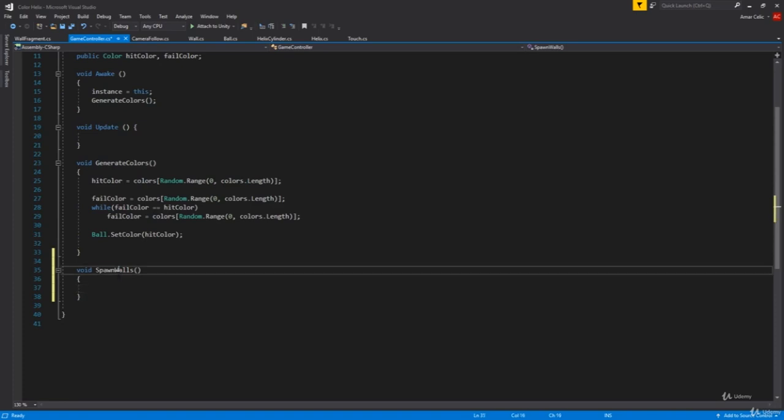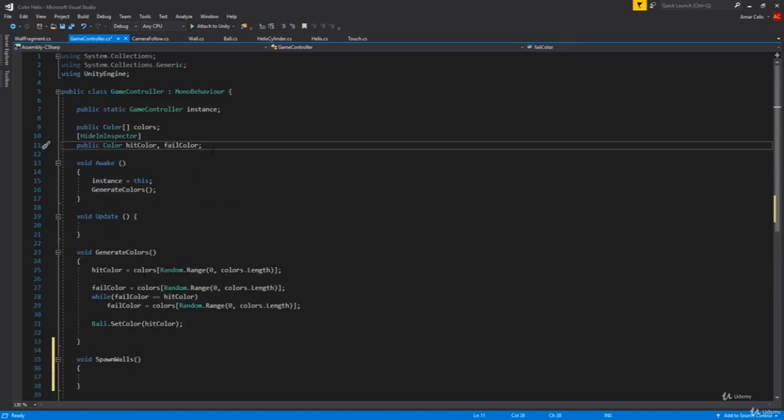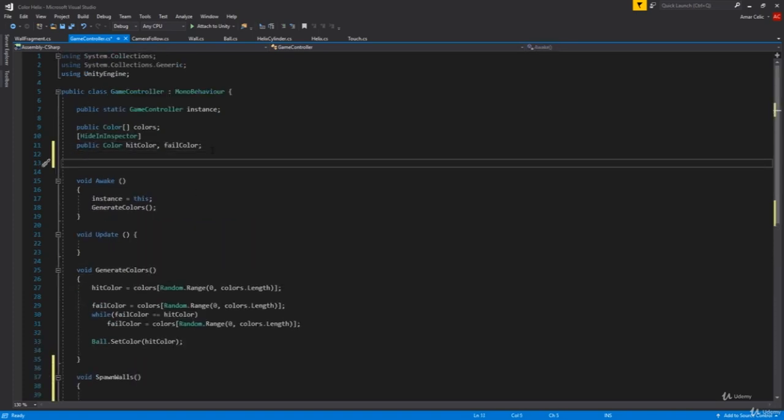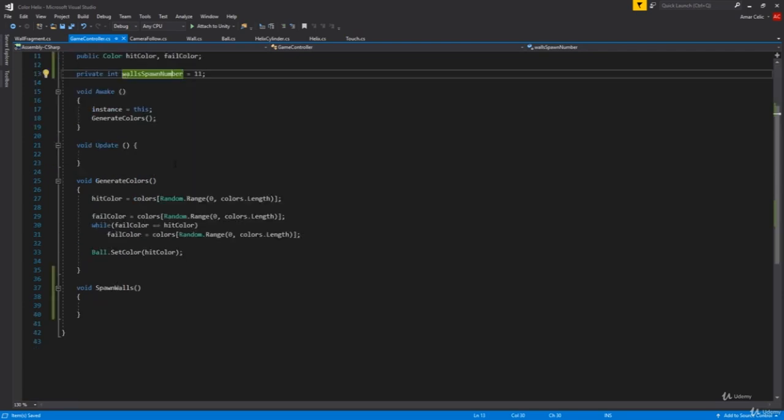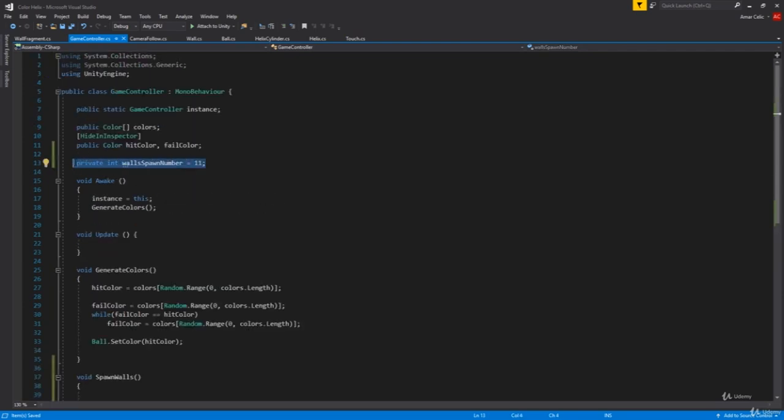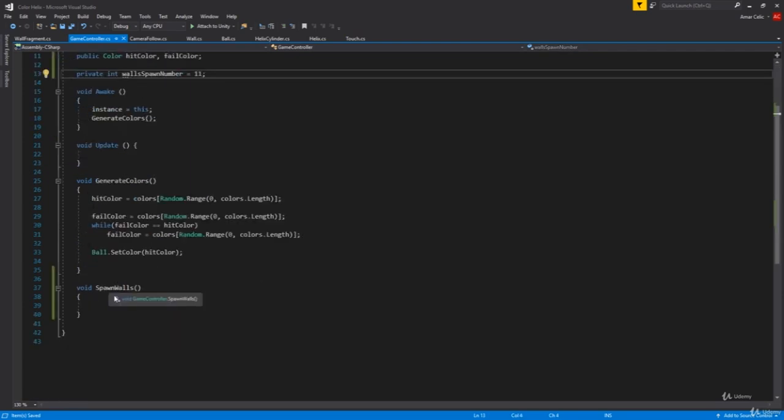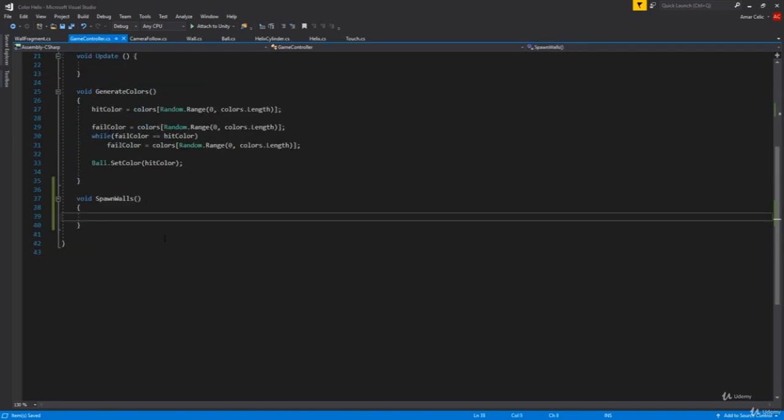For SpawnWalls to work, we'll have to add one more integer, which will be our private int wallsSpawnNumber. This will be how many walls we will spawn. By default, I'm gonna put 11 for now. Even though for this particular video it's not necessary to have this, we will need that later on.